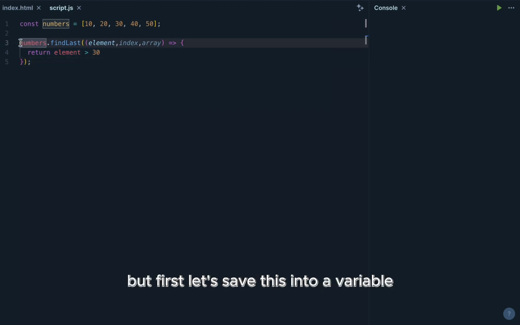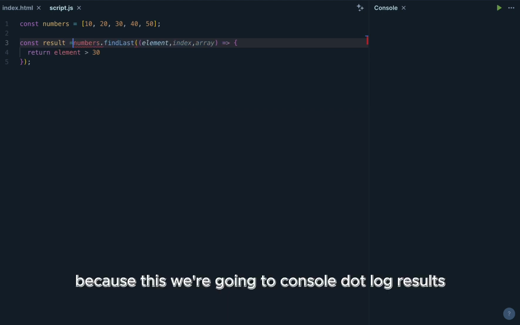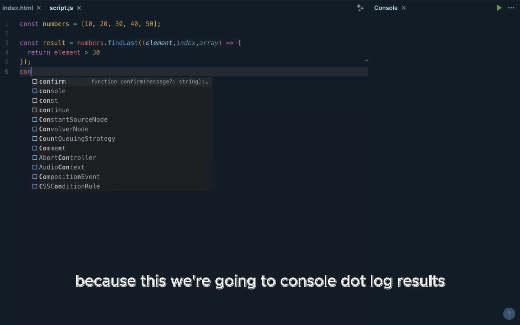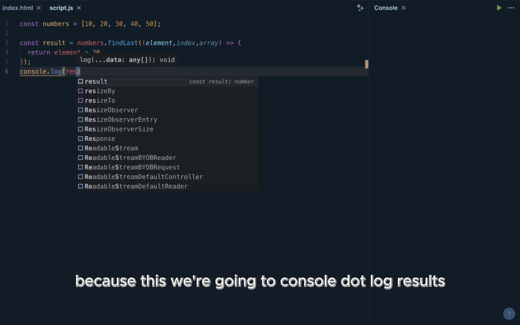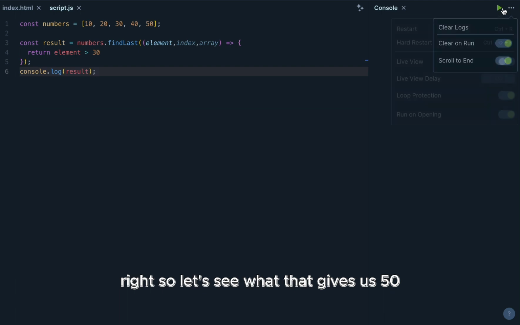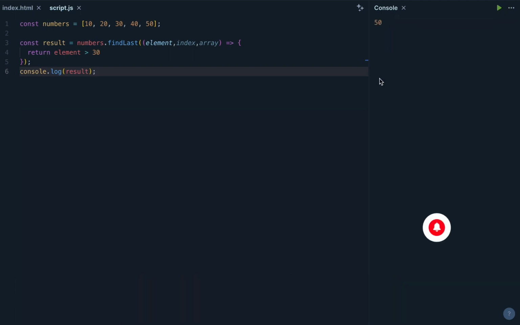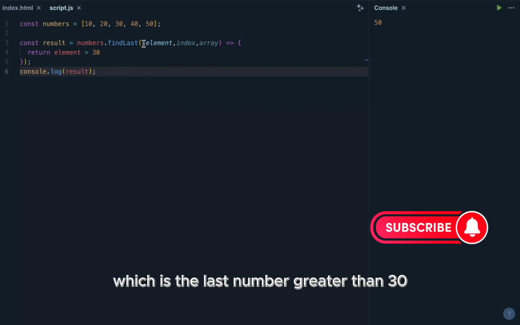But first, let's save this into a variable. So we have const result equals this. We're going to console.log result, right? So let's see what that gives us. 50. In our example, it returns 50, which is the last number greater than 30.